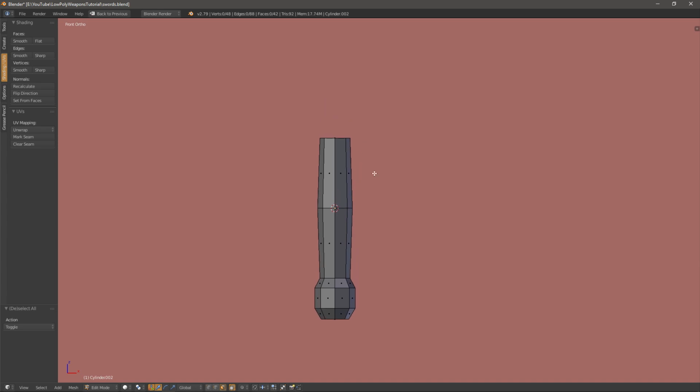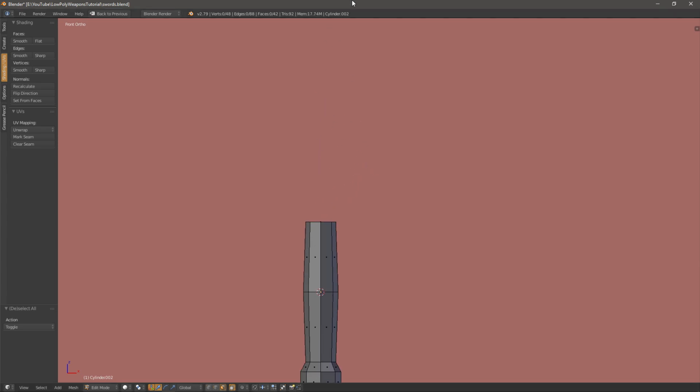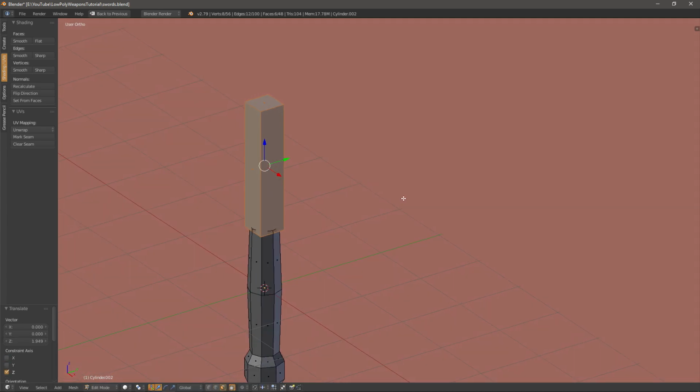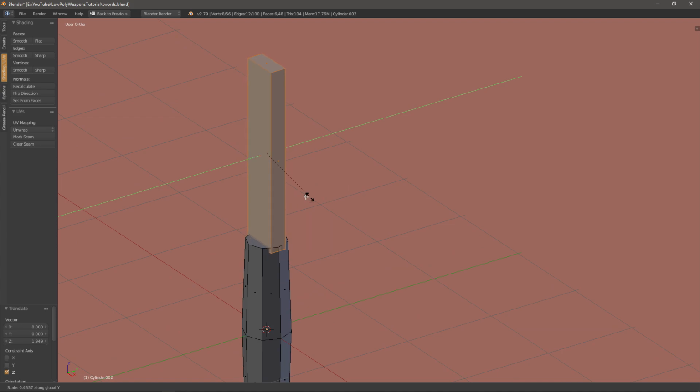Right, next I like to do the edge or the actual sword, the part that cuts. So I like to add a cube and then press S Shift Z, scale it down to about the size of the sword. And then I like to scale it further. SY to scale on the Y axis, SX to scale it on the X axis.